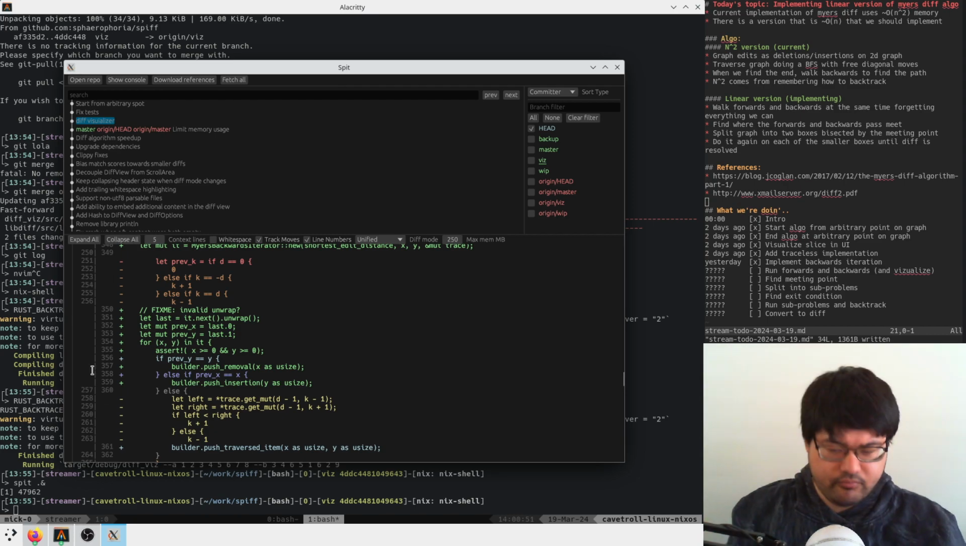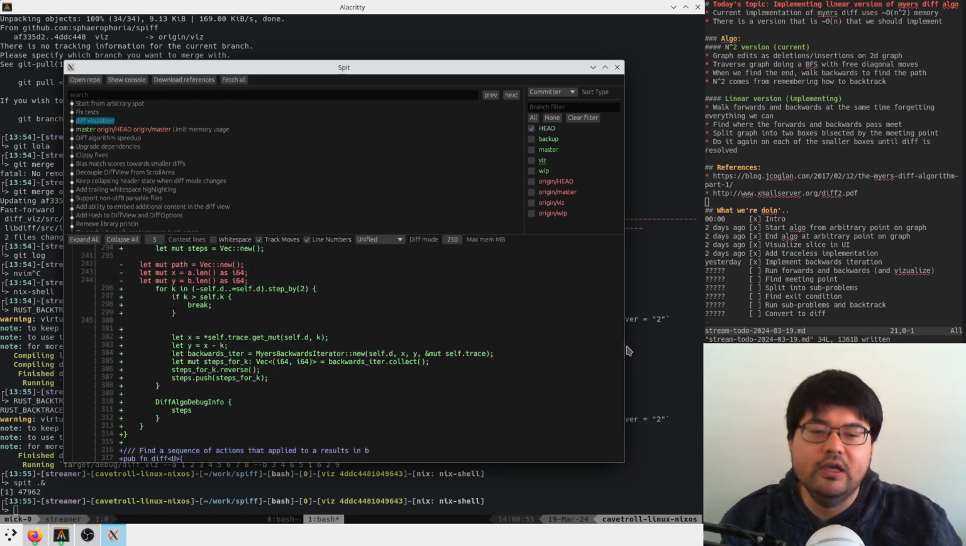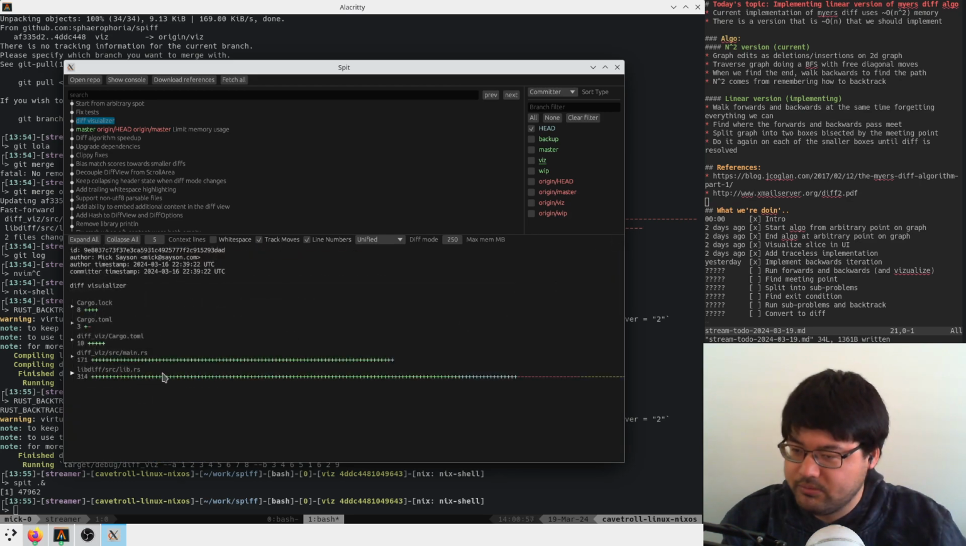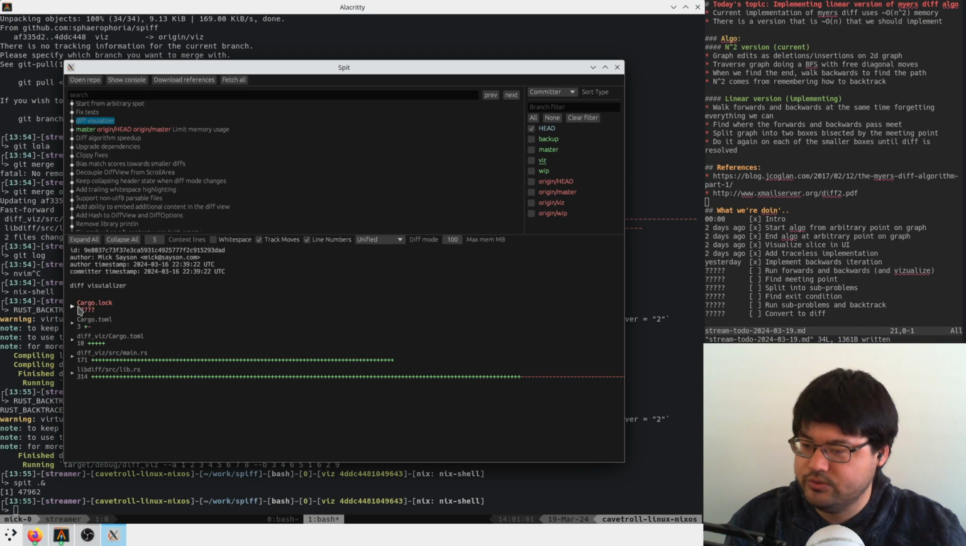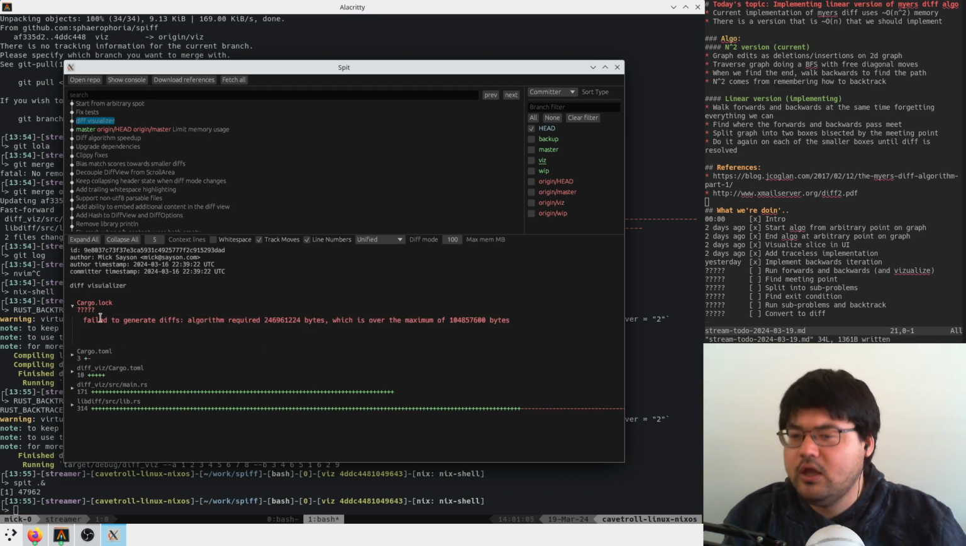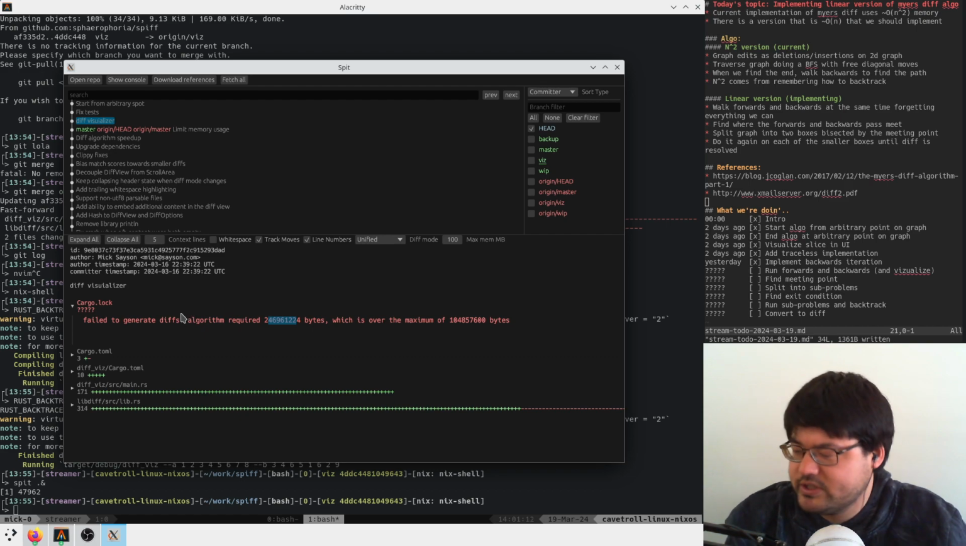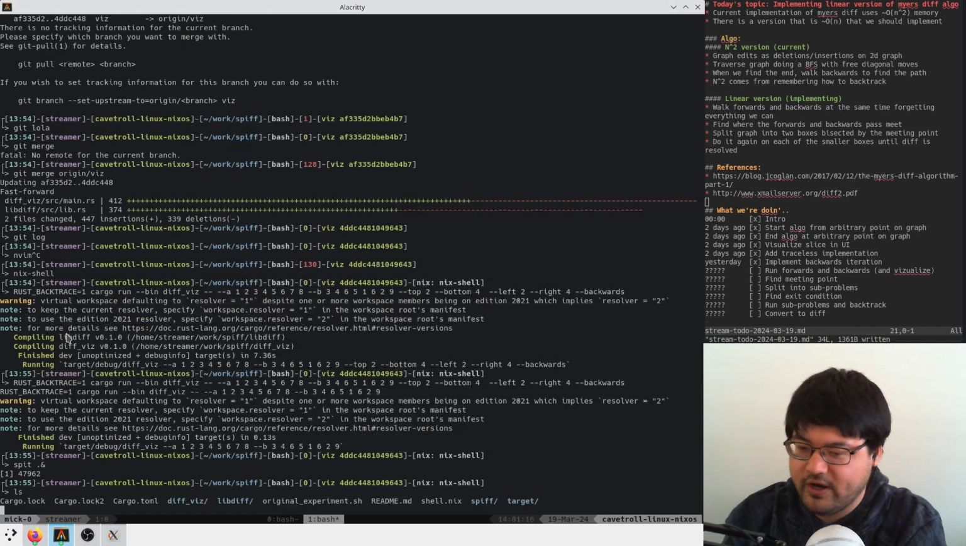So it's somewhat working great. The problem is that with the current implementation of diffing, I need a lot of memory to actually execute a diff for these. If I have a Cargo lock file change, it says, hey, I need 250 megabytes to calculate the diff of this thing, which is insane. That's an insane amount of memory to need for a not very large file.